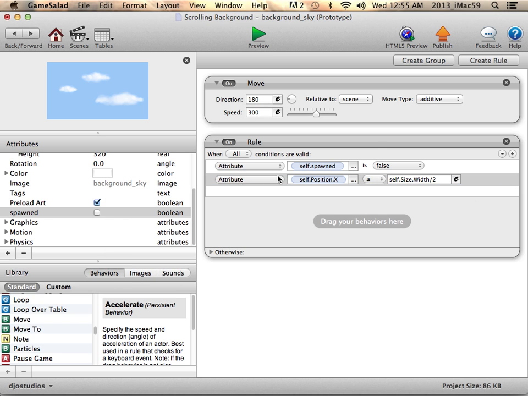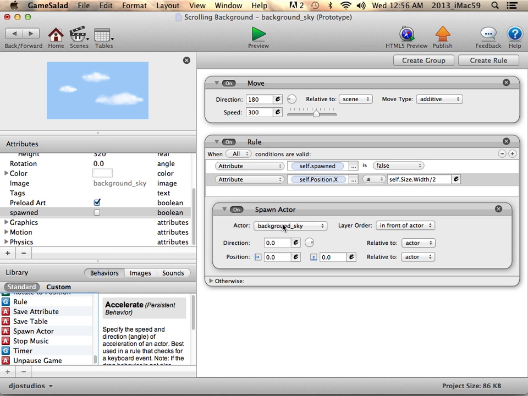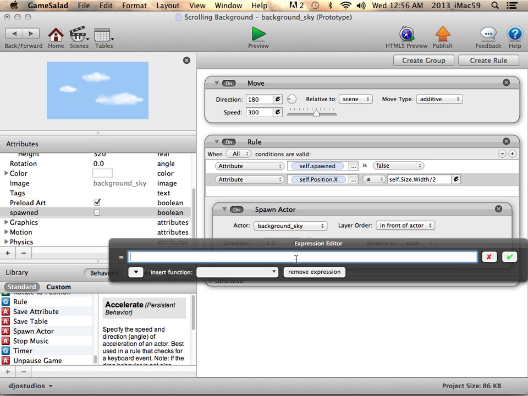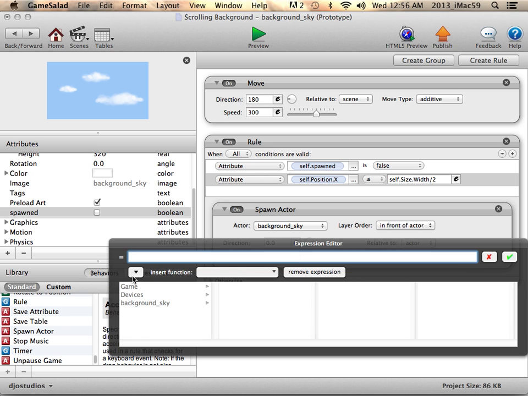So we've got the two conditions. If spawned is set to false, and if the x position is more than halfway past the center point, then we will spawn a new actor. And let's go down here to behaviors. Choose spawn actor and drag that in there. The actor is called background sky. And again, the position will be the width of the actor. So let's just go in here, background sky, size, width.